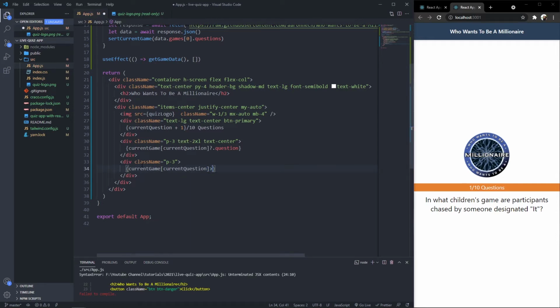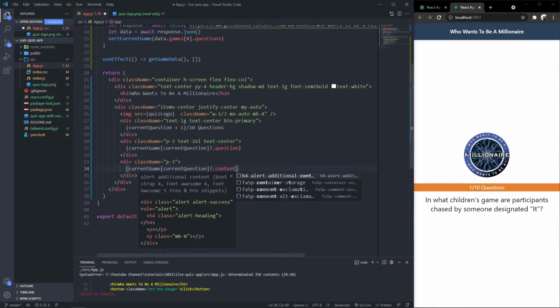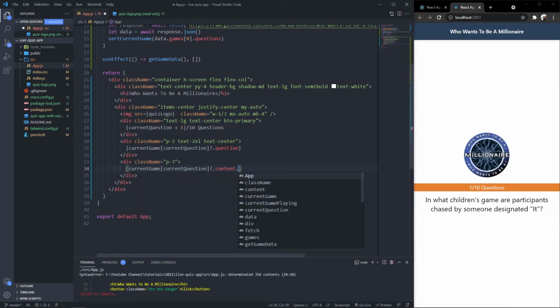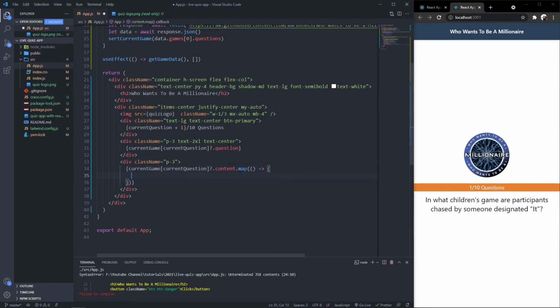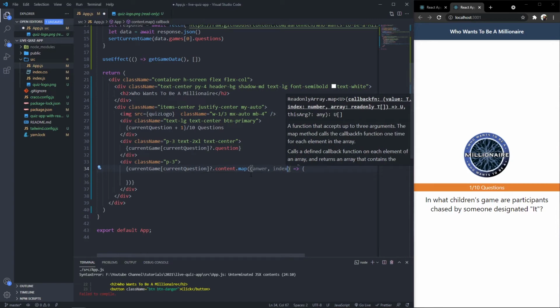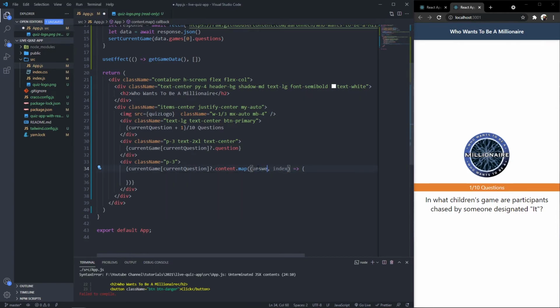And then what I'm going to do, say the same as I've done here with the question, to say once this exists, do the following. Once the content exists, which is also an array on its own, just map it out for me. So in here, I'm just going to do that. So what I do want out of this is the current answer, and that answer's index. So I'm going to use that answer and that answer's index.